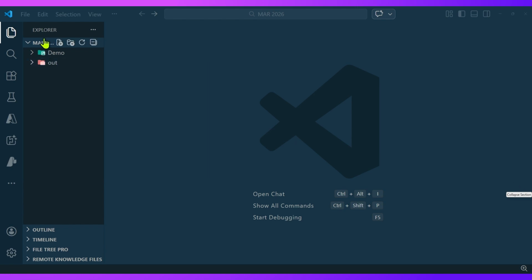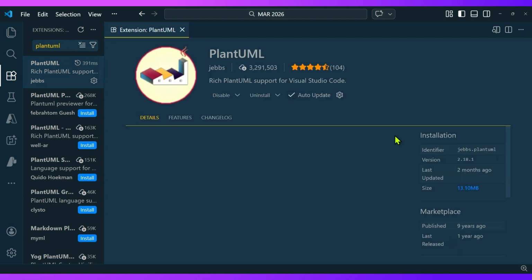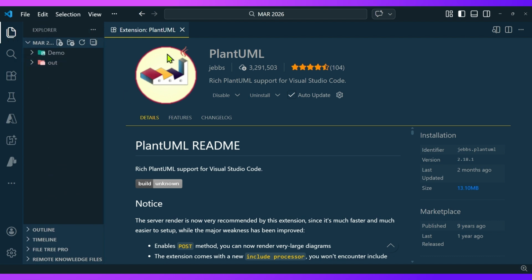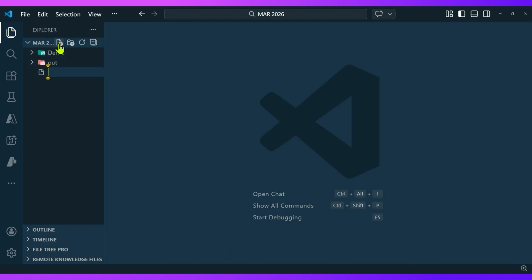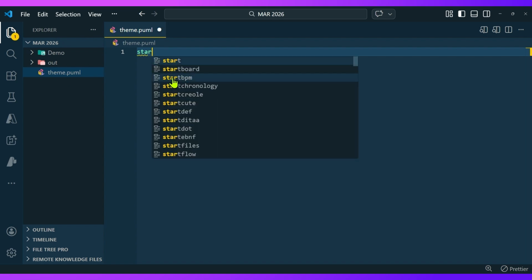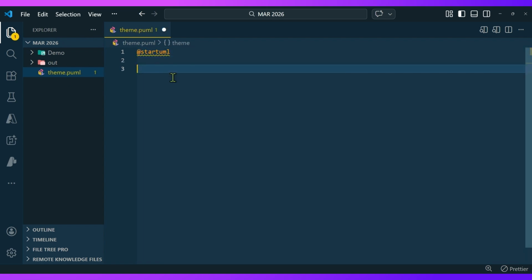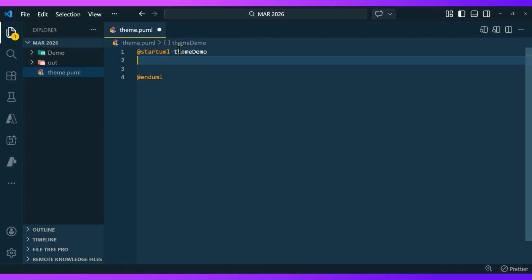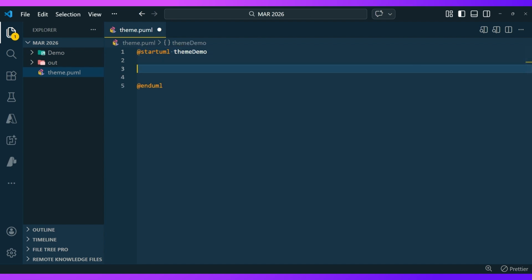Over here, I have Visual Studio Code, where I have installed the PlantUML extension. You install the PlantUML extension and also install Java on your machine, and then you should be able to create a PlantUML diagram. I'll create a file called spy theme.uml. To start, just type @startuml and IntelliSense will pick that up. We are going to name this theme demo, to demonstrate how to use themes within your PlantUML diagram.